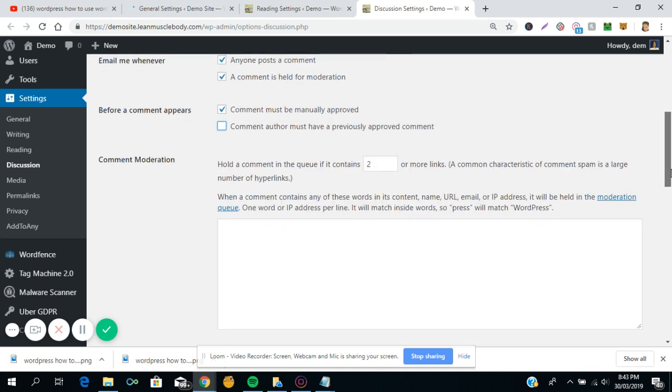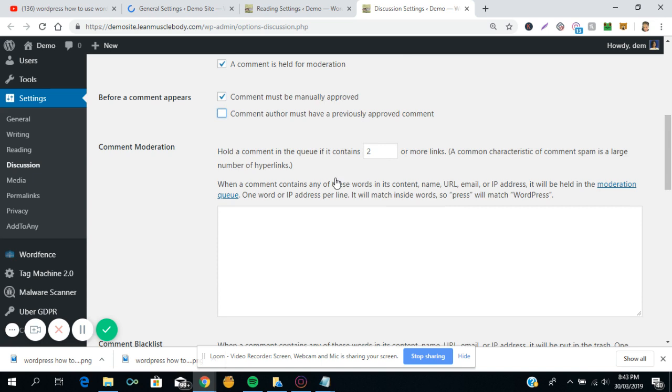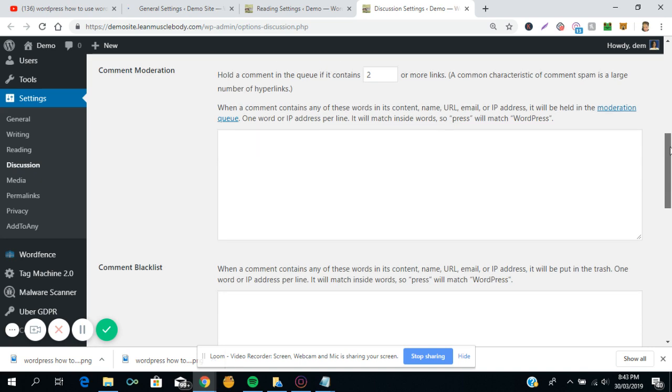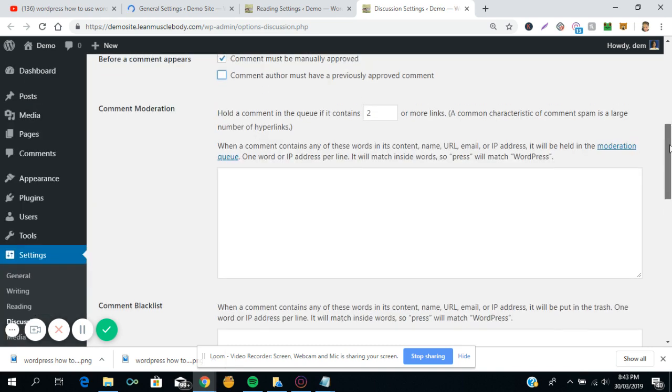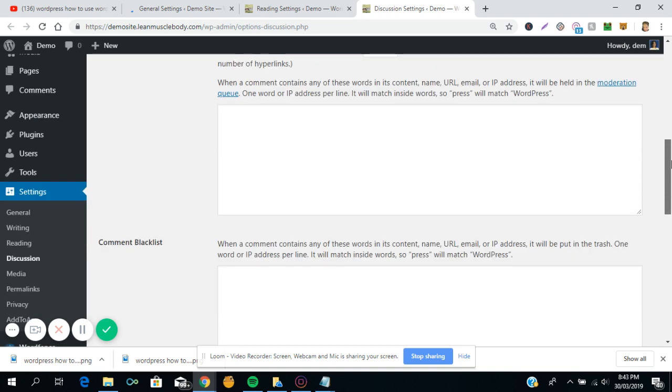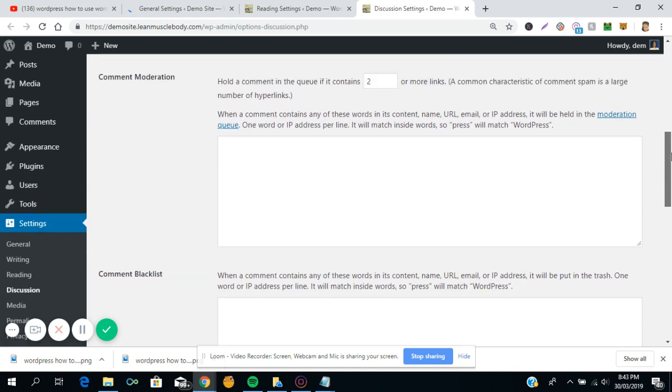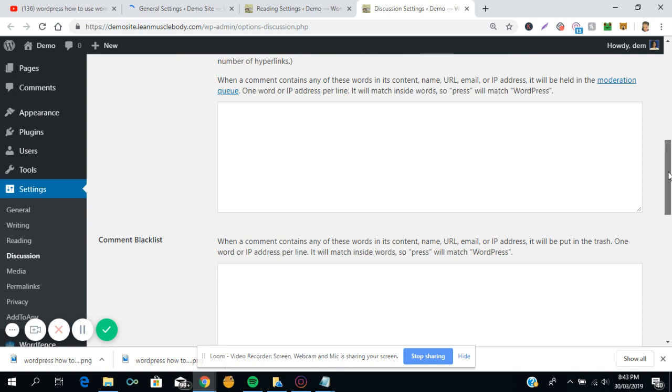Comment moderation: hold a comment in the queue if it contains 2 or more links. A common characteristic of comment spam is a large number of hyperlinks. Some people just spam people's websites with comments so that if you post their comments, their links will get picked up by the search engines, giving them a backlink from your site. So you might want to tailor the number of links that are automatically posted with a comment.